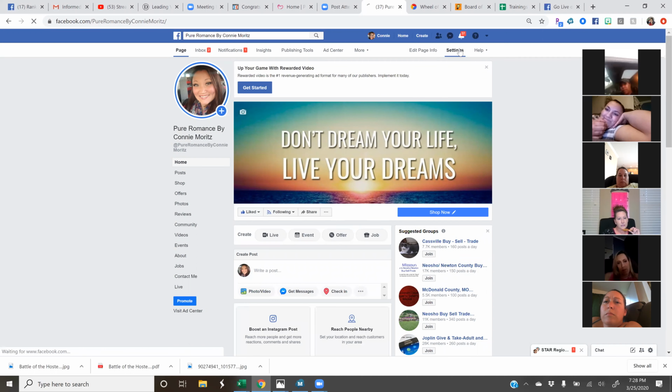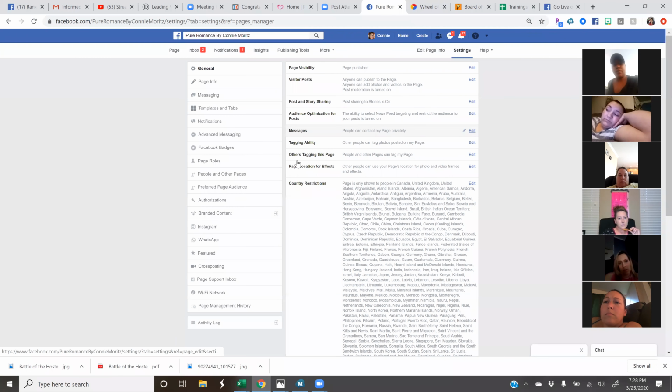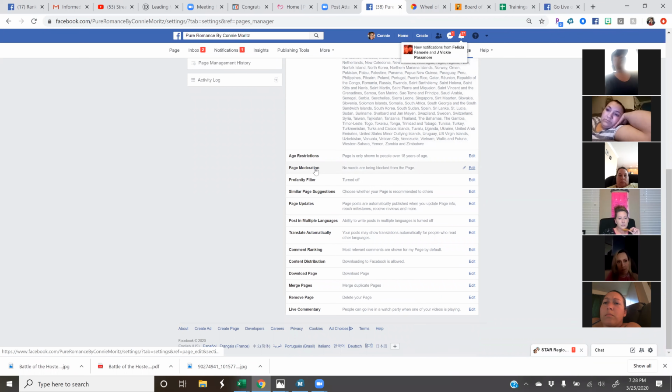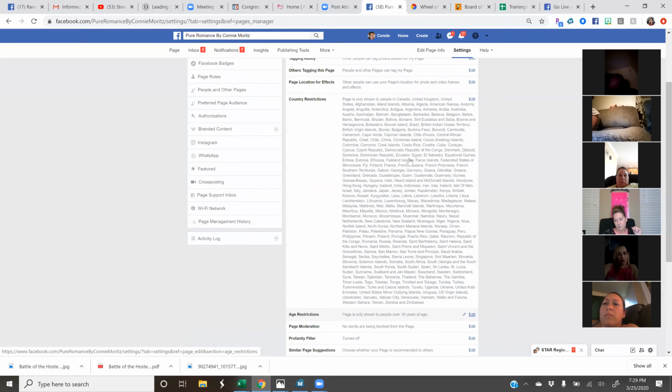Go to settings. And because of the nature of what we post, and I don't know what you'll be posting in your group, you can go through all of these settings here if you want. But down here at the very bottom, there's an age restriction. Set this to where it only shows people that are 18 years of age and older. We have no control if a 13-year-old says that she's 18, all right? But we can at least say that this page is only shown for people 18 years and older.